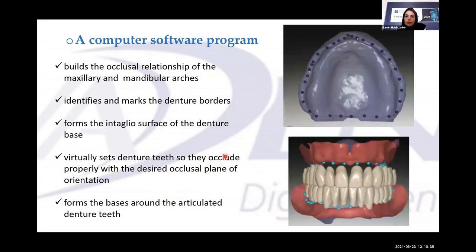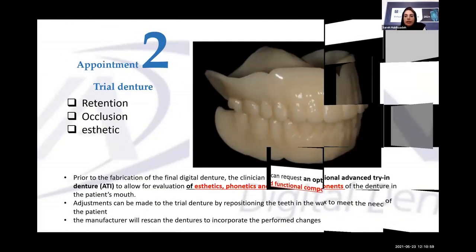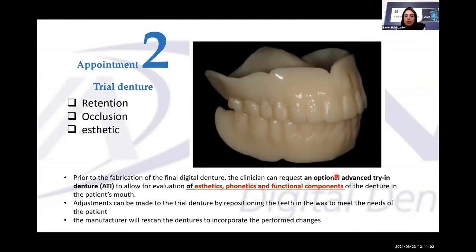So this will provide us with all the information that we need in only one clinical appointment. So from this, the software that we have with the Avadent will build the occlusal relationship. They will build the denture borders, define the borders exactly, form the intaglio surface, form the denture bases, and also the software will virtually set the teeth according to your desired occlusion, which is usually a balanced occlusion. In the second appointment, we'll have a trial denture, which can be used to evaluate aesthetics, phonetics, functional components, retention. So everything can be checked, and these are usually made in wax, so you can make any adjustments necessary and then rescan these for the final denture.